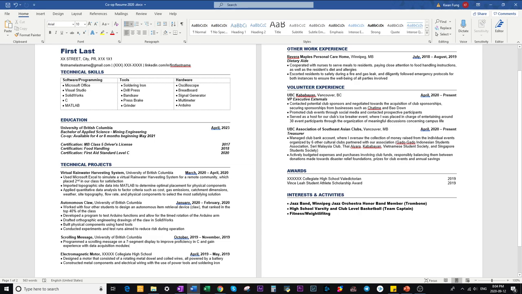Scrolling message. Okay, so let's see what this is. "Program a scrolling message on a 7-segment display to improve proficiency in C and gain experience with data acquisition modules." So maybe here I would just include the words scrolling message program.